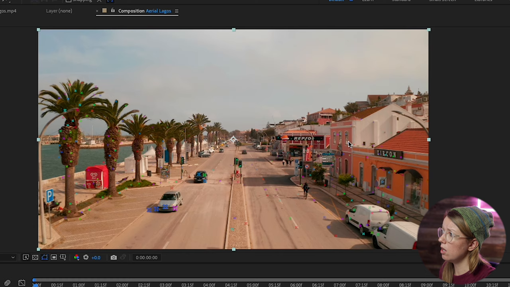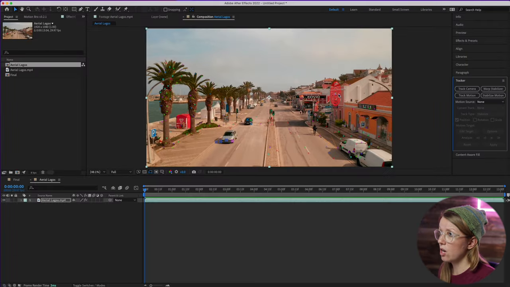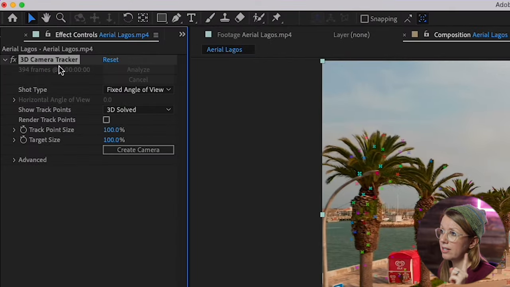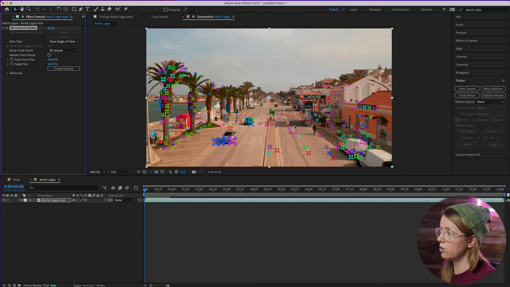So if you do it on the wall here, it'll lay against the wall of the building. Now, if it's hard to see, you can go to Effect Controls and you can see the effect that was applied was a 3D camera tracker. Here, you can increase the track size. So here, I will increase it to 300% so you can better see the track points.